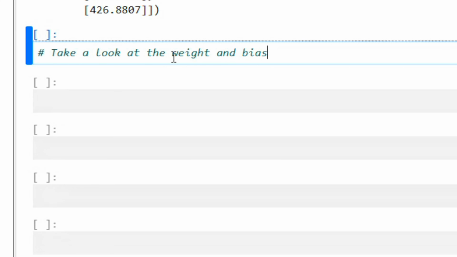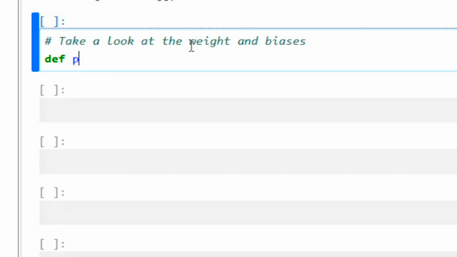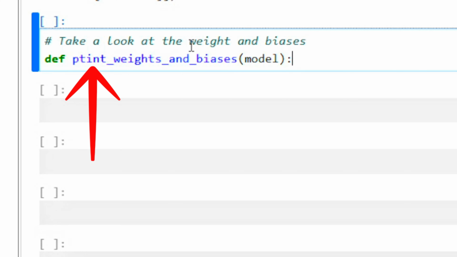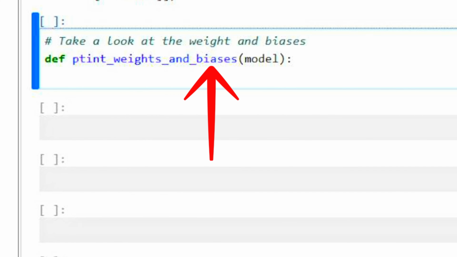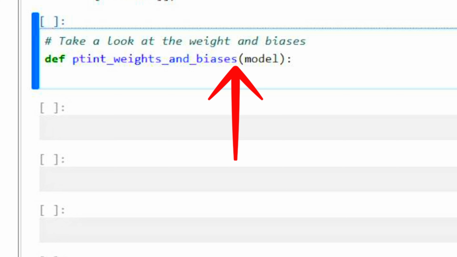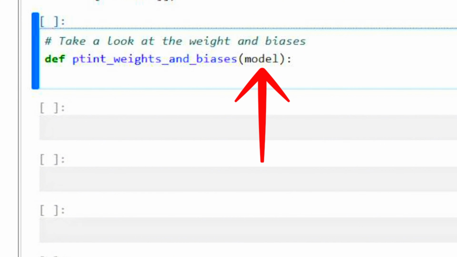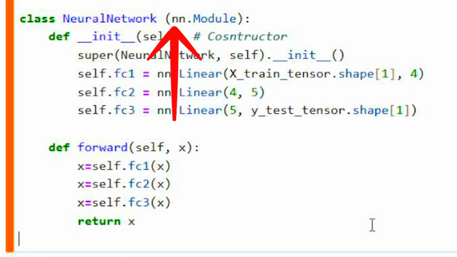Now, how can we see the weights and biases of our trained model? We write this function print_weights_n_biases for inspecting the internal parameters of the neural network model in PyTorch. The function takes the model as an argument, which is an instance of a neural network that we defined by subclassing nn.Module.